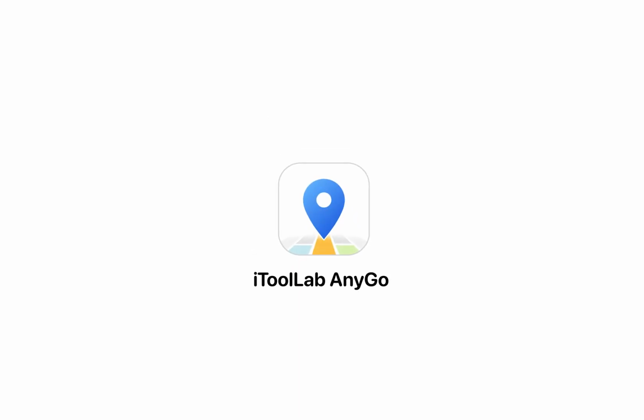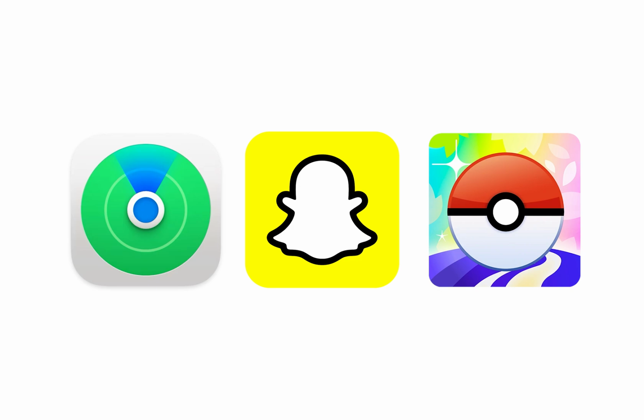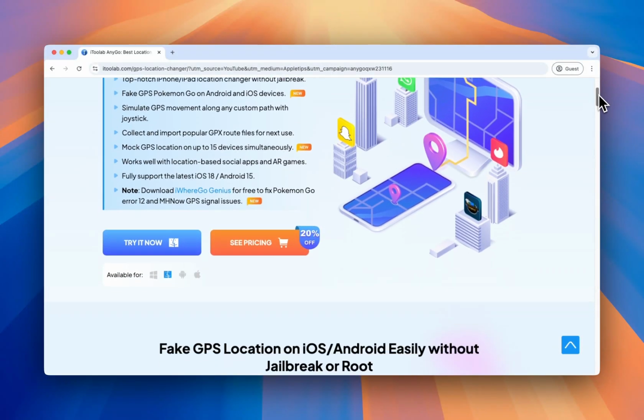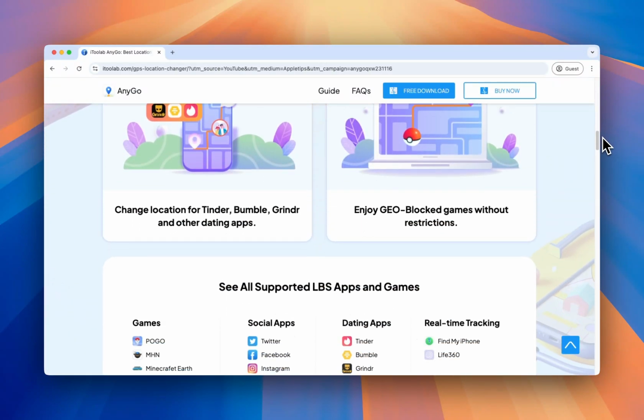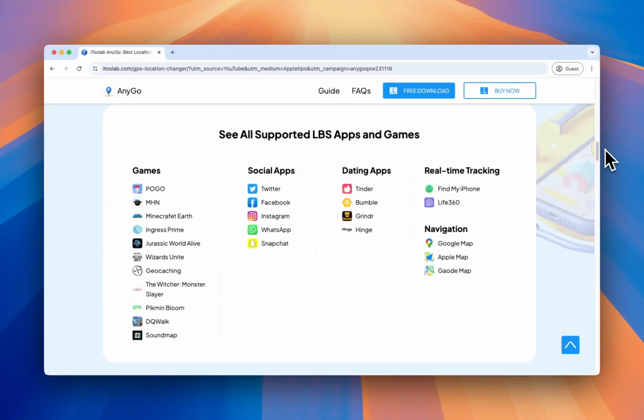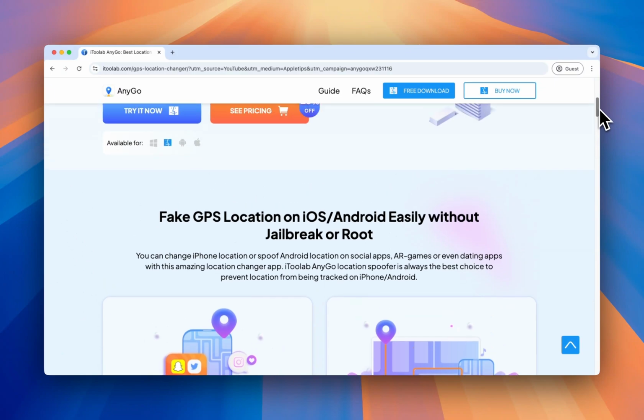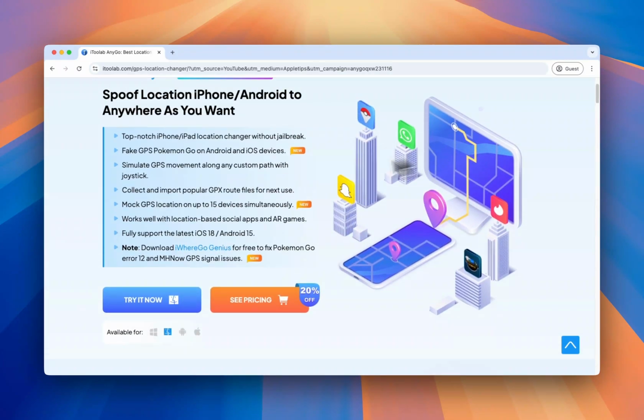Whether you're playing Pokemon Go, sharing cool spots on Snapchat, or exploring geo-specific features on Instagram, iToolab AnyGo is here to revolutionize the way you move. Fully compatible with iOS 18 and available for Windows and Mac, this app makes GPS control fun, easy, and insanely powerful. Head over to the official website, links are in the description, download AnyGo, install it on your computer, and fire it up. Whether you're on Windows or Mac, the setup is lightning fast.